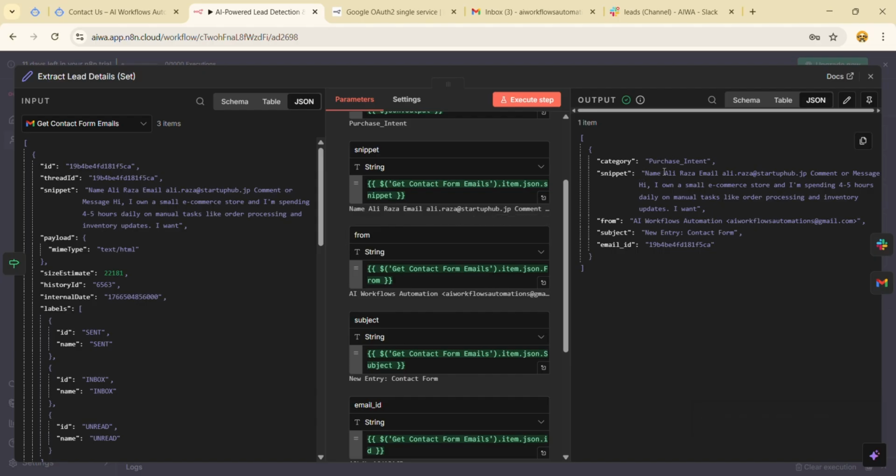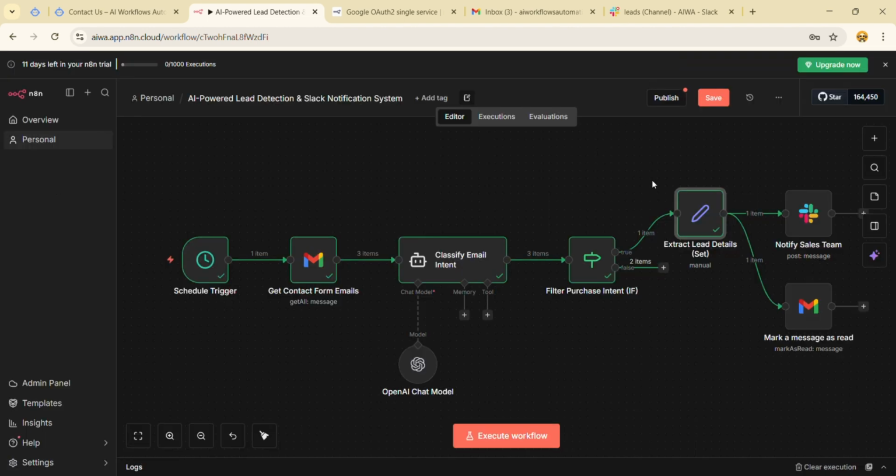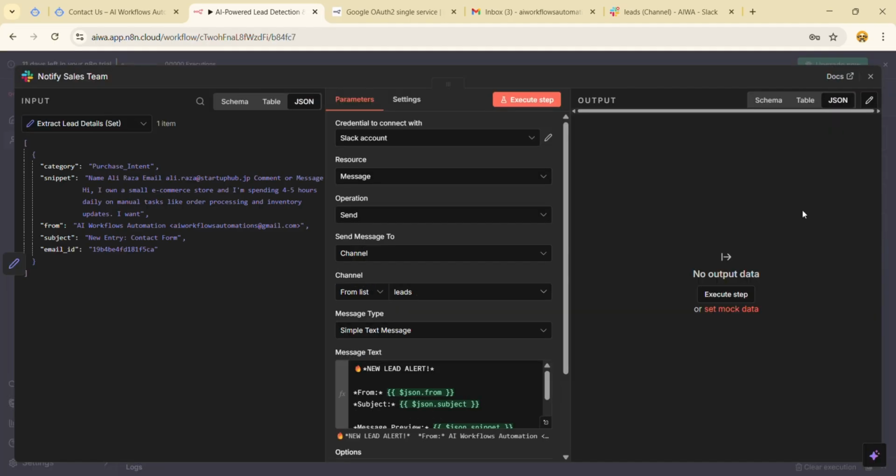Category purchase intent, name Ali Raza, email this one, and comment. The message is: hi, I own a small e-commerce store and I am spending 4 to 5 hours daily on manual tasks like order processing and inventory update. So I want it. So it's purchase intent, right? Let's move to our next step. We have successfully classified the purchase intent email. Now it's time to send it to our sales team.